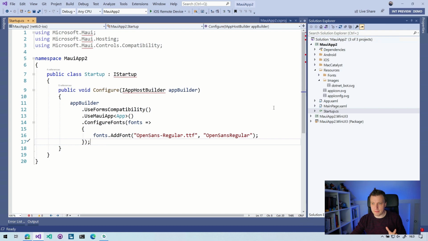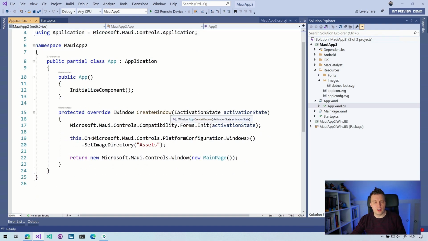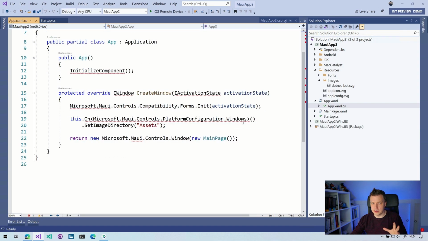Then if we look at that Maui app, so that's just our app XAML, app XAML CS, here we go. And we now have the concept of window, so we can do multi-window things as well for the platforms that support it. You can see all the red squigglies here. That's just because I didn't build the application or it couldn't restore the dependencies. We'll fix that in a little bit for the other demo project.